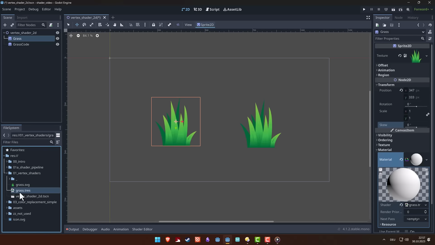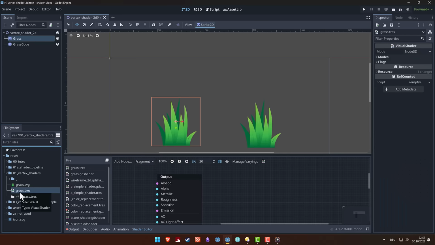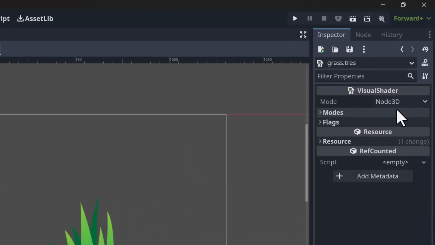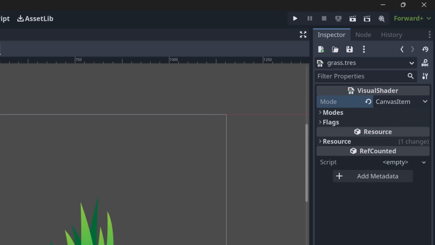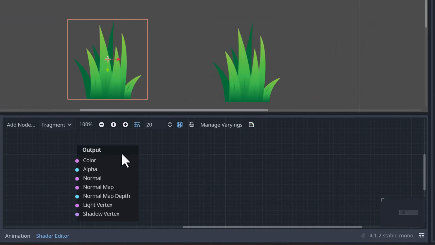Now we can double click the shader and we can edit it. The first thing that we need to do is to change the shader type up here to canvas item, because we want a 2D shader. Canvas items are 2D shaders. And then in the editor, we see that by default, we have the fragment shader part of our visual shader enabled, and we need to switch it to the vertex shader part.